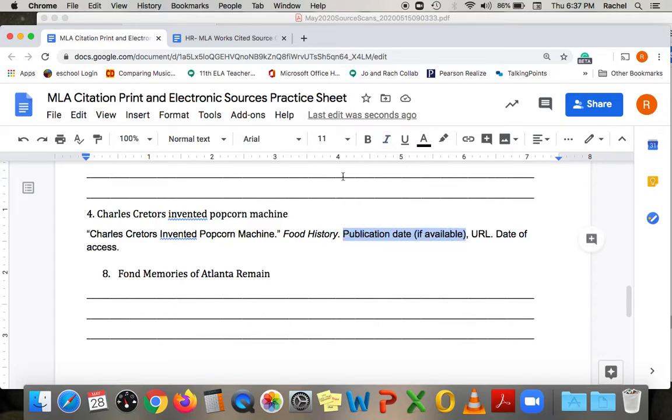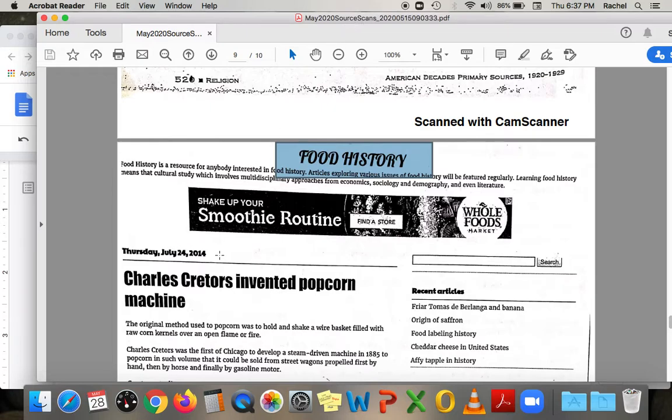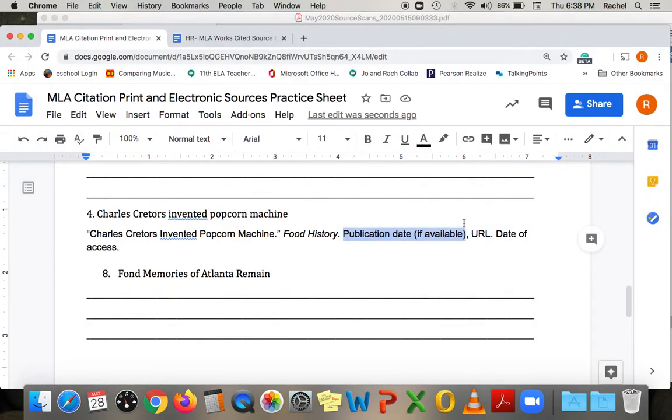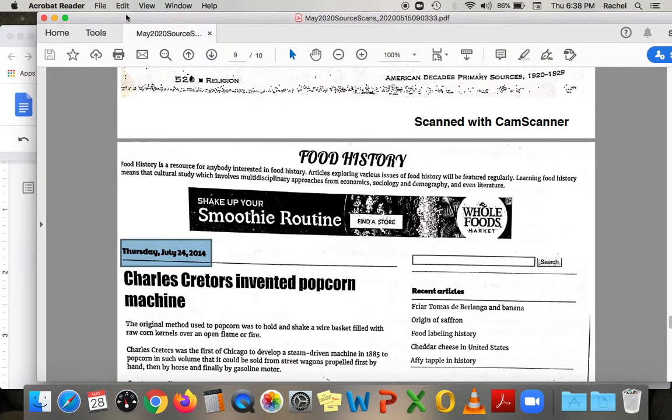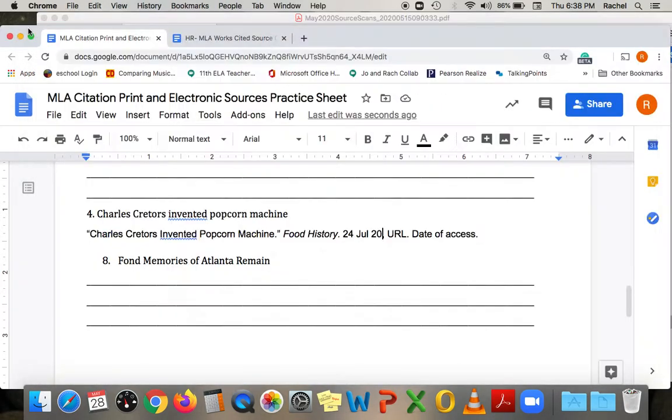Okay, the publication date if available. Well, if there's no publication date, then you're not going to write it down. Obviously, on this one, it's written right here. So something to note when we're writing about publication dates. When we're writing dates, we always do day, then month, then year. So 24 July 2014. Sorry, guys.